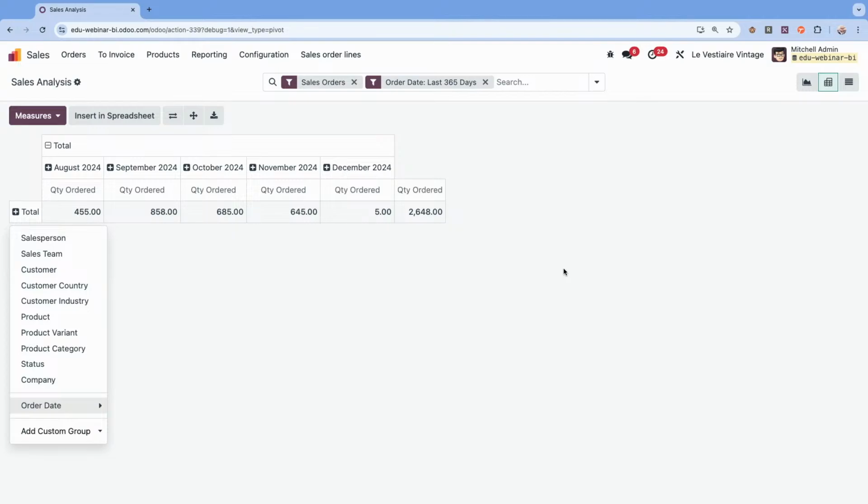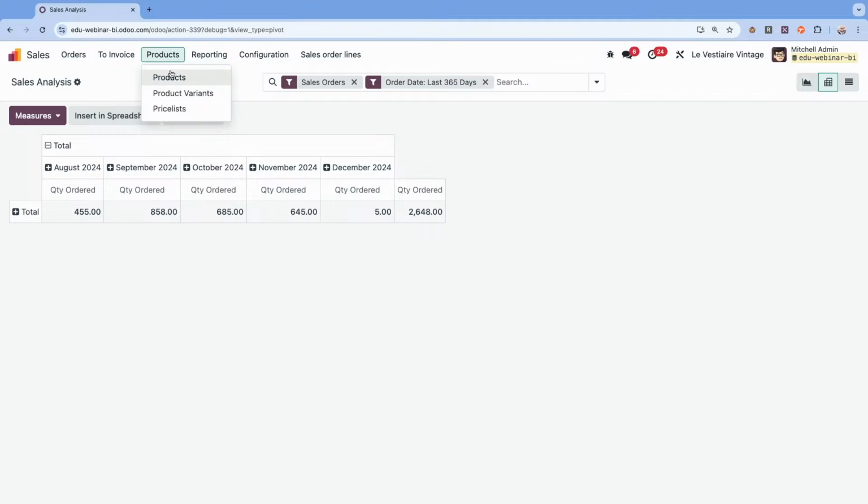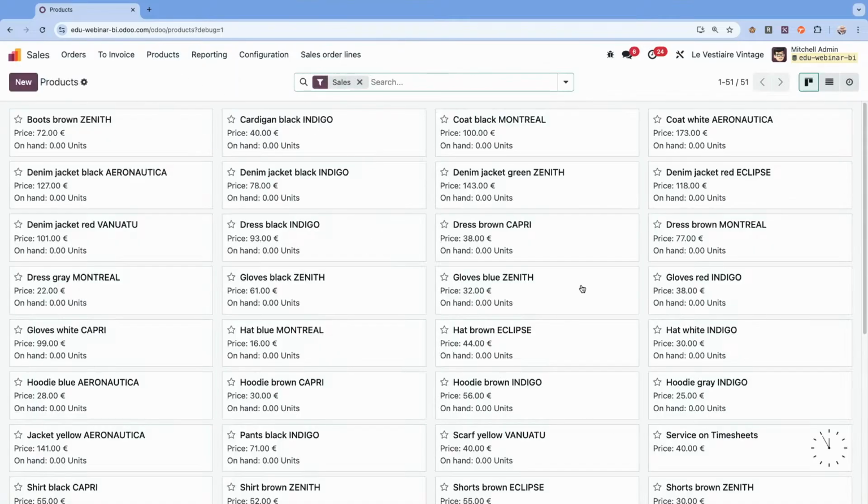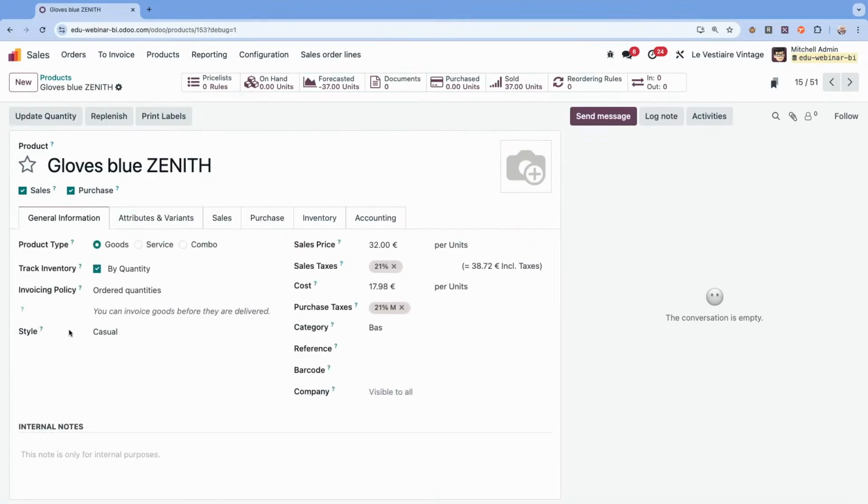So the style of a product is defined on the product form. So here for products, if I take a glove, right, the style is defined here, same as the internal reference, right? It is at the same place. So the way to handle it would be the same as Gabriel showed us. It would be through the creation of a new menu on the sales order lines.